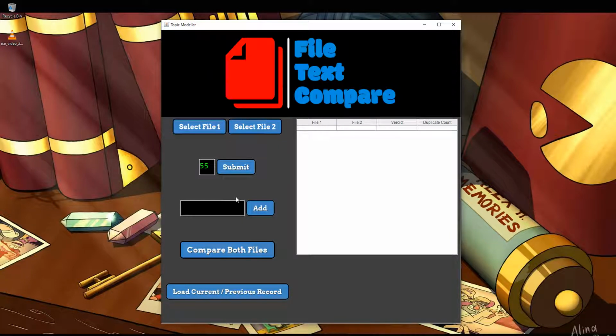Finally, we got to the comparison. This will compare and will give us the file similarity percentage, i.e. what percentage of duplicate words are in both file 1 and file 2. It will also display an evaluation with the verdict. So we're just going to press this.